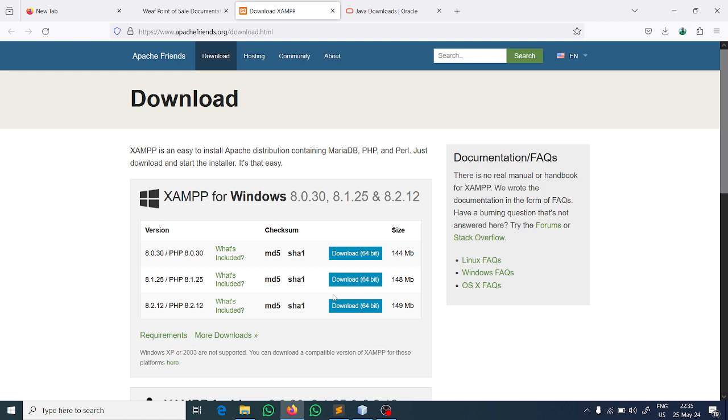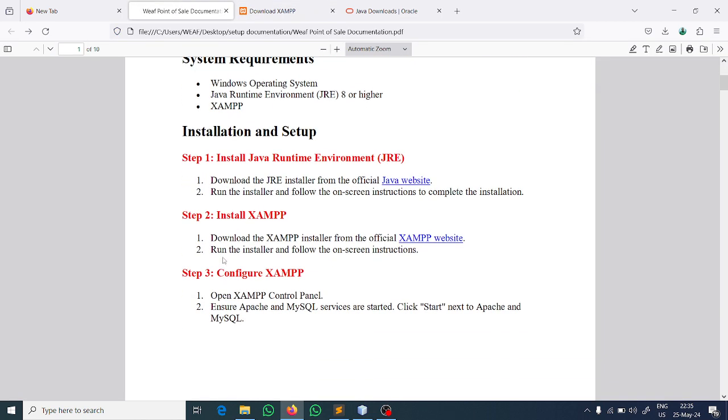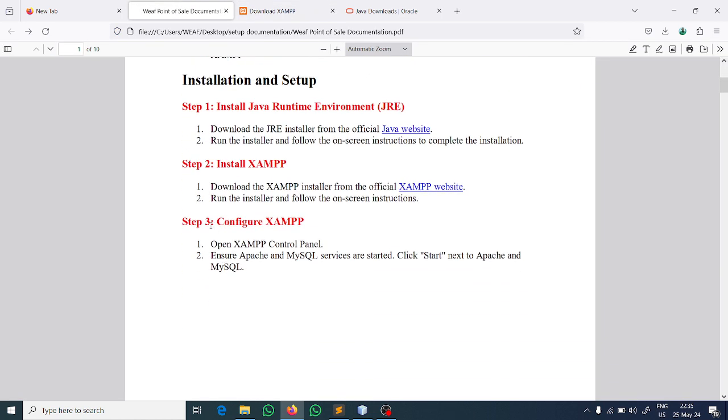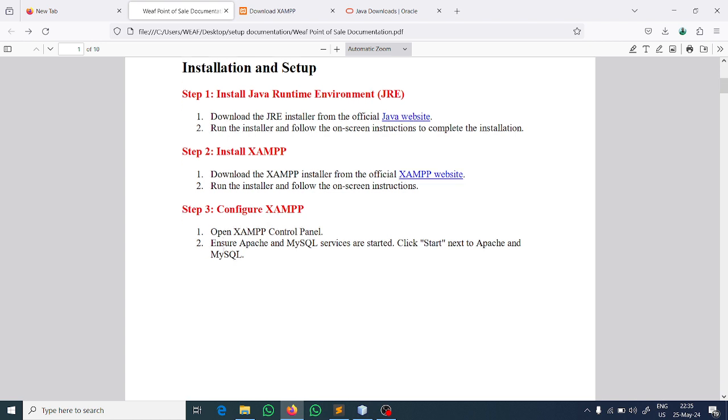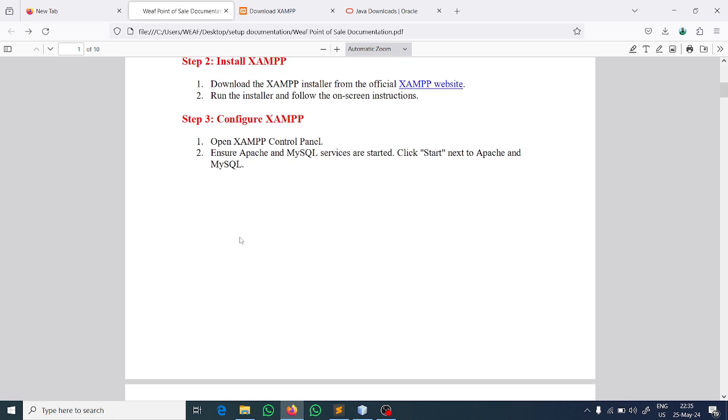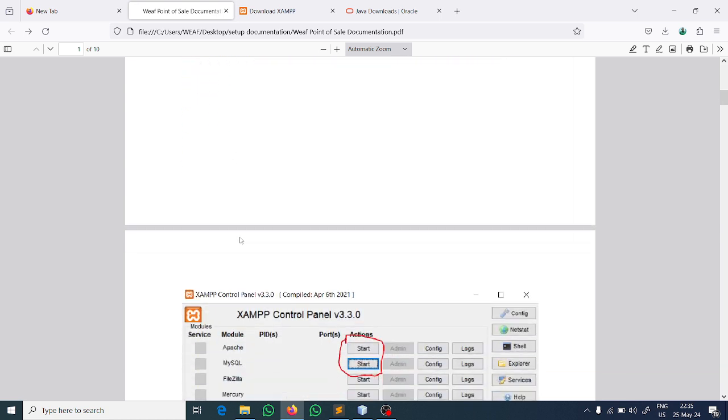Okay, after installing XAMPP on your machine and you have installed Java, now we are going to step 3, which talks about how you're going to configure your XAMPP. Okay, it is about XAMPP configuration.